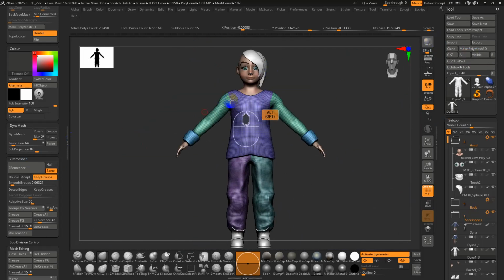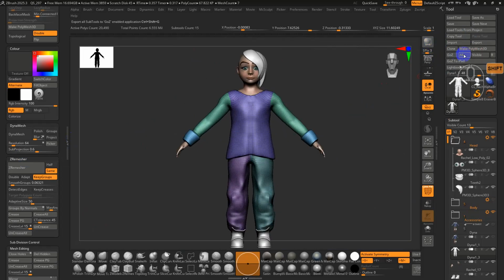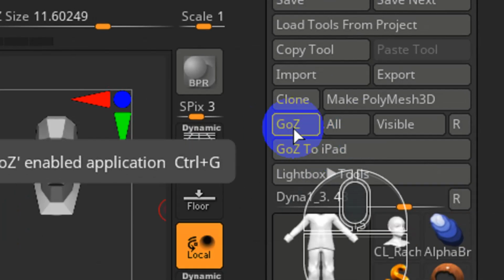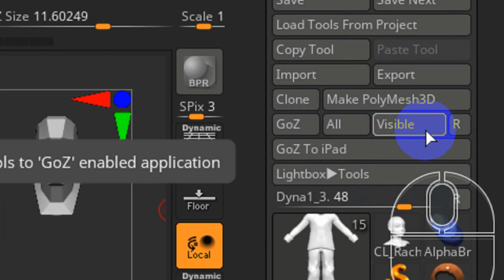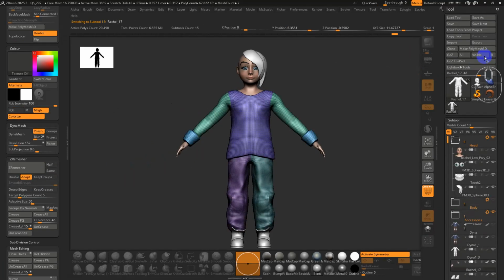All right, this is all the stuff that we're gonna see, all the polygroups, all the UVs, okay? So you can go to GoZ. This line, I'll just mention, this whole line here, GoZ, all visible. If I hit visible, it's gonna send all the tools at once to Maya. So I'll do that right now.